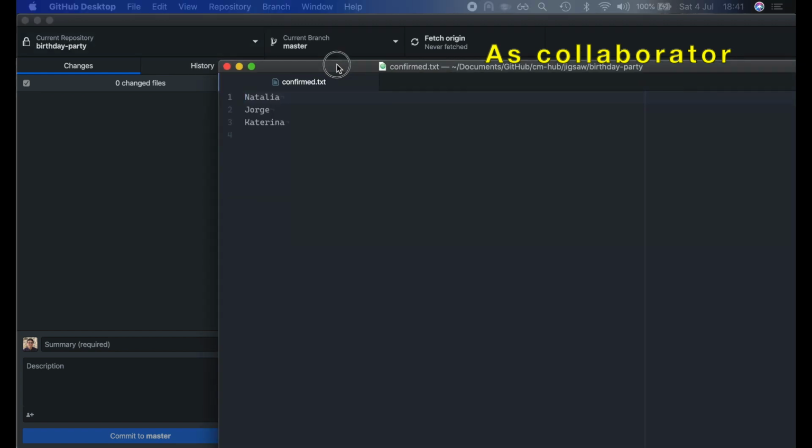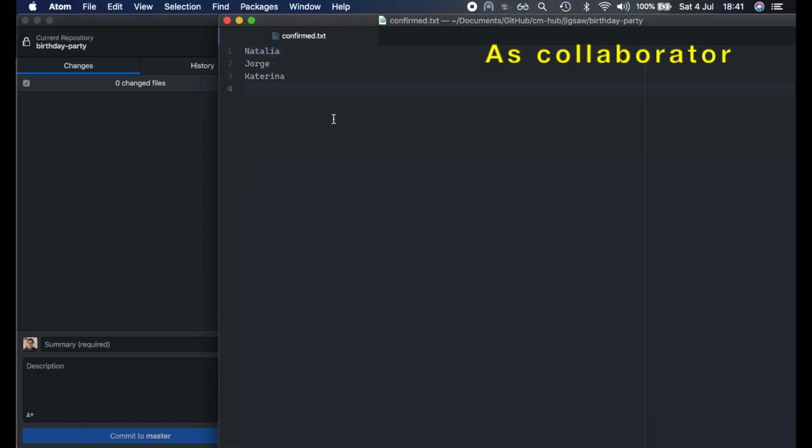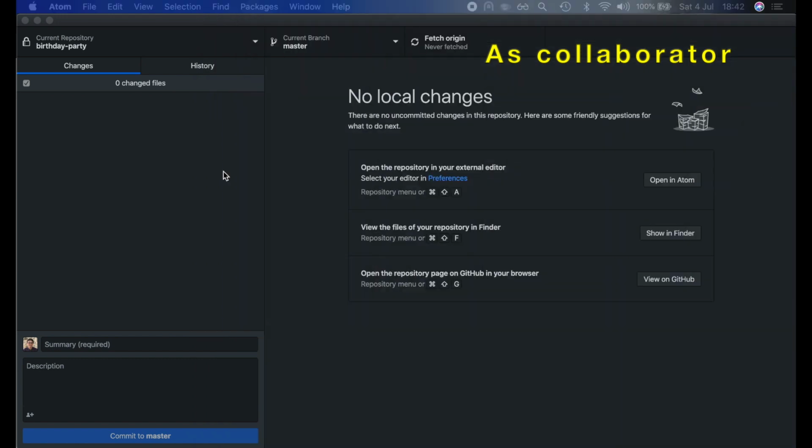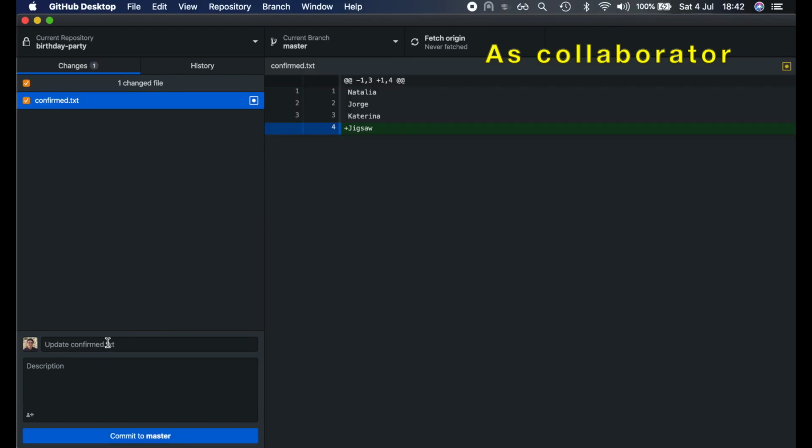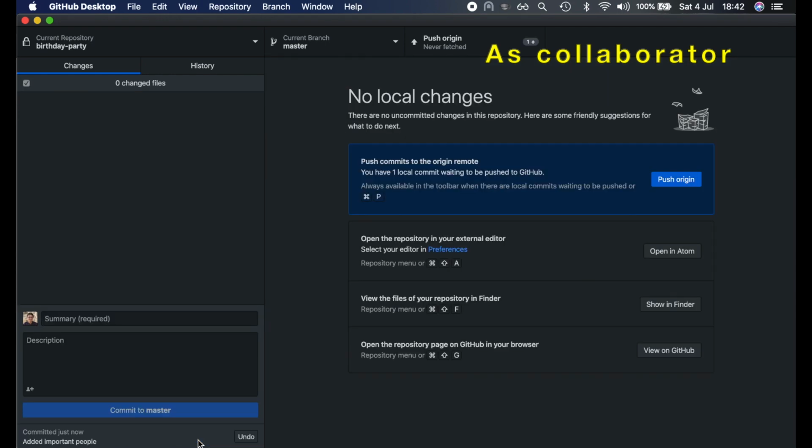So inside the confirmed list of people coming, Jigsaw can add his name. It's good. He can push the commit. Let's see, well, first we'll save the commit, so added important people, commit to master and push.